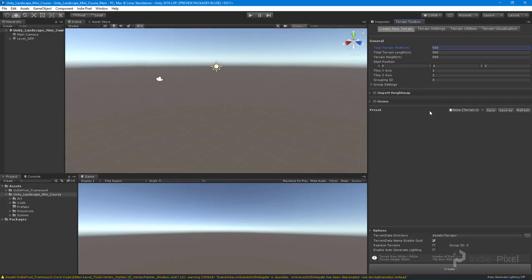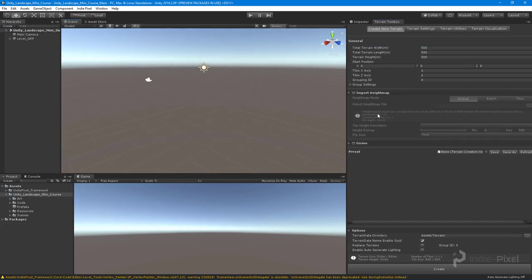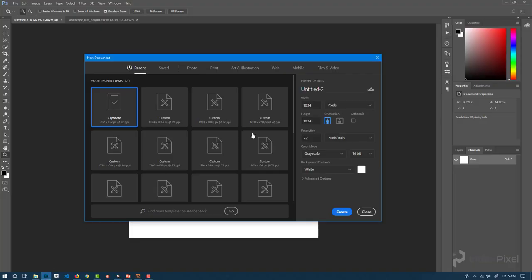But you also notice that when we go to import a height map inside of the terrain toolbox in Unity, there's some information in this little info box down here. It says height maps must use a single channel and be either 8 or 16-bit in the raw format. The resolution must be a power of 2, and it gives you information about the imported map that you've selected. But we haven't imported anything, so everything is at its default there. Okay, so let's go back to Photoshop. We've created all these settings here: 1024 by 1024, grayscale 16-bit, and you hit the create button.